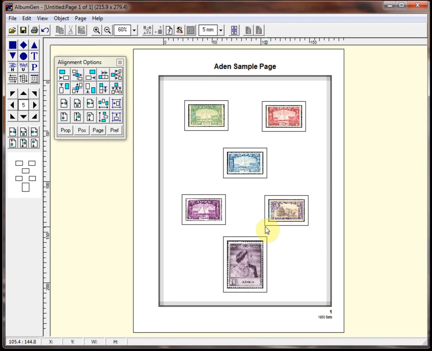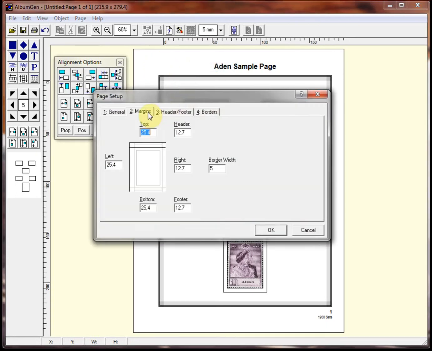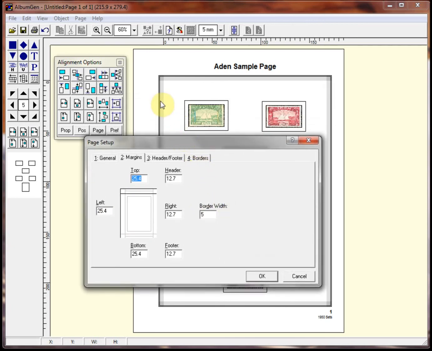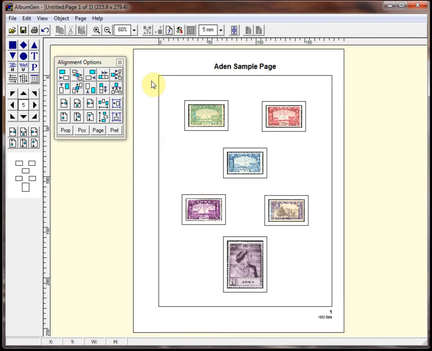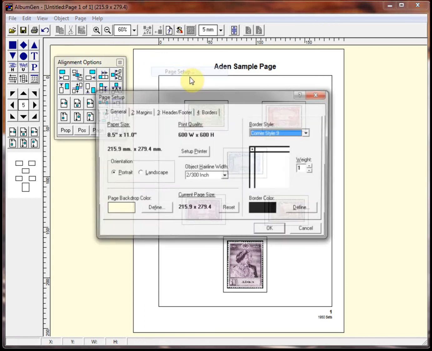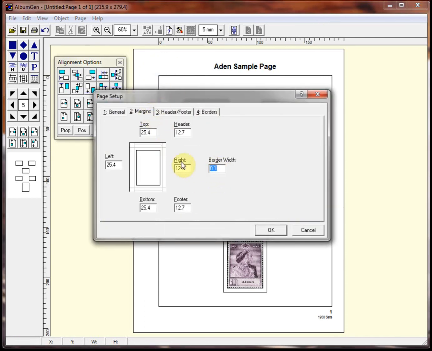Now, the other thing that you can do is set the margins. Sometimes when you're printing, you need a little bit more margin or a little bit less. Again, the way that you access almost anything in AlbumGen is you right-click on the page, go to Page Setup, and then you go to Margins. Then you can set your top and bottom margins, your left and right margins, and the border width. This border width is that five millimeter dead zone. So we can change that to 0.1 to show you that it's almost going to be nothing. If you click now and zoom in, you'll see that there's almost no border. To get it back, go to Page Setup, Margins, and change that back to 5.